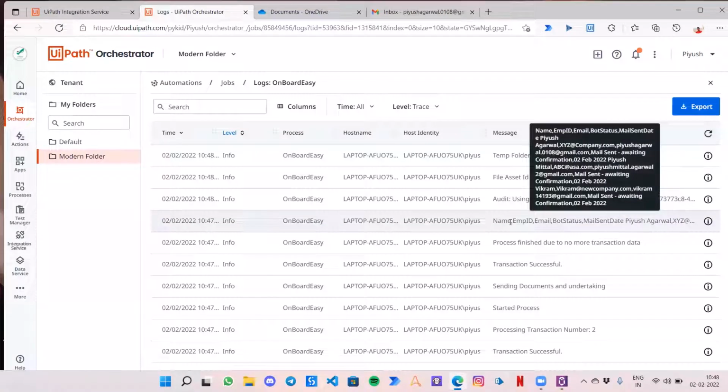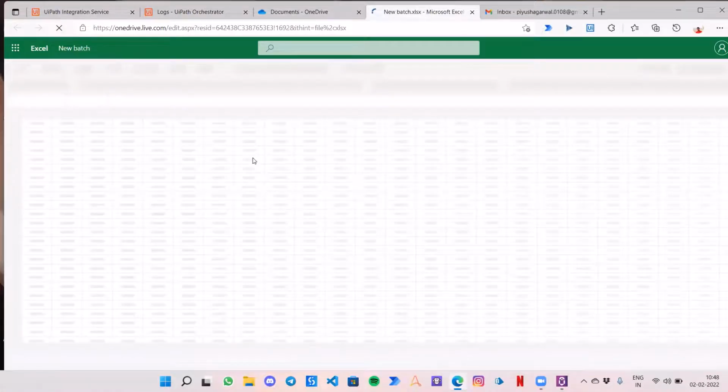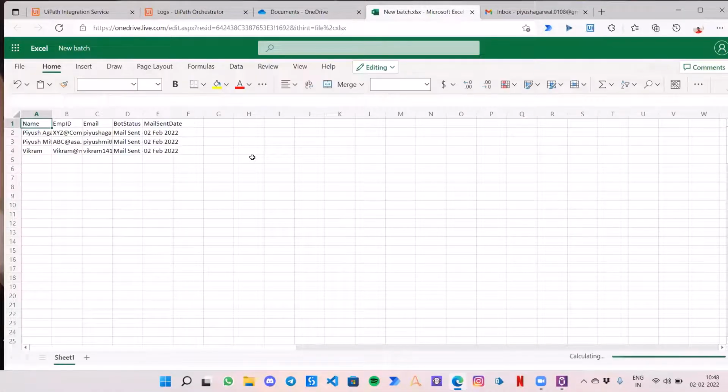This is also a log of what is the current status of the bot. I will just show you in the Excel. So as an onboarding manager, instead of going to the orchestrator and checking each thing, I can simply look into the same Excel that I had uploaded to the orchestrator.